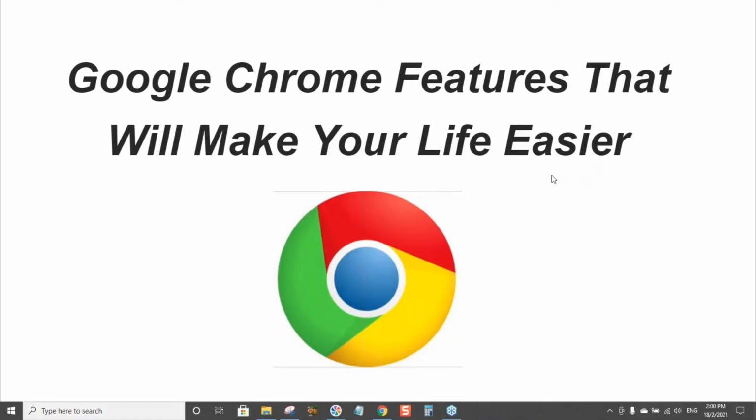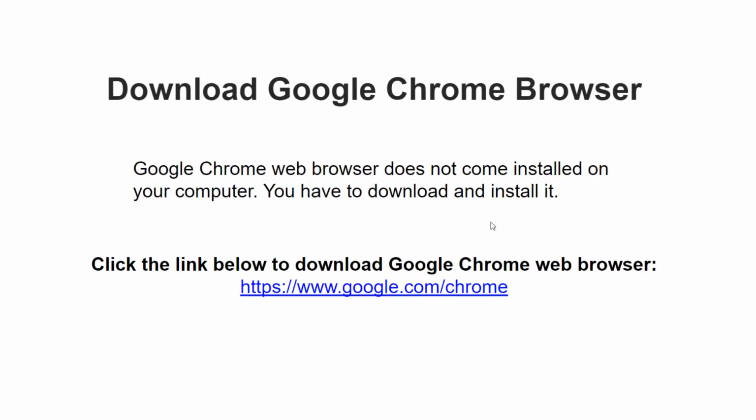Now, most computers come with Microsoft Edge. Most PCs, I should say, come with Microsoft Edge. And Google Chrome is an extra browser that you'd have to download. So these are the steps to go through to download the browser. Now, as I said, it doesn't come with your computer. You actually have to download it and install it in order to use these particular features that it has.